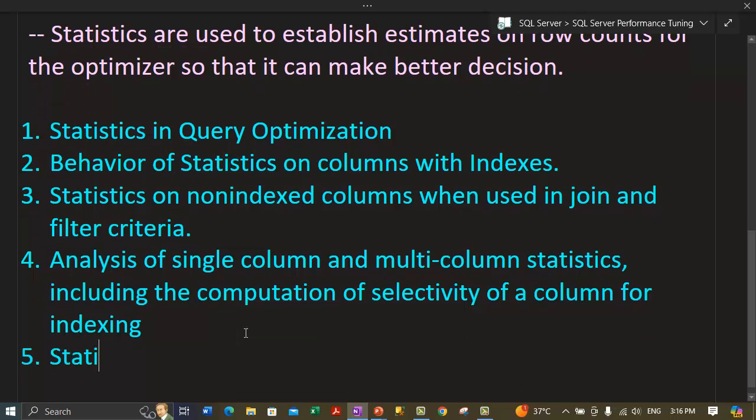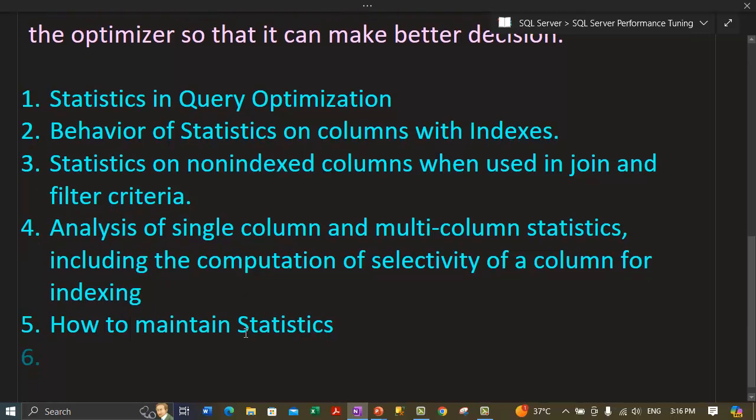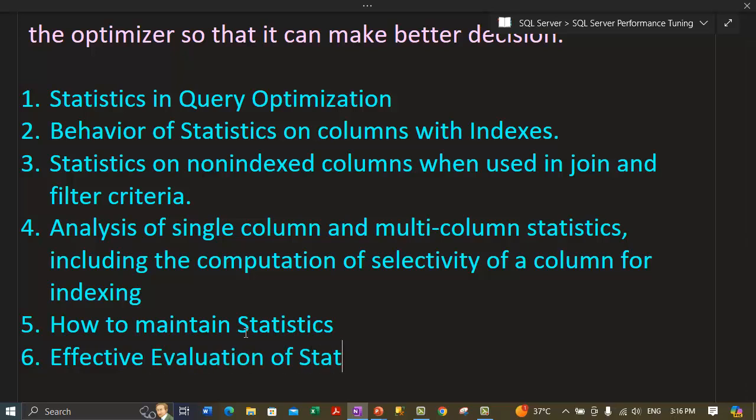And next we will talk about how to maintain statistics, and at last we will talk about the topic of effective evaluation of statistics used in query execution.